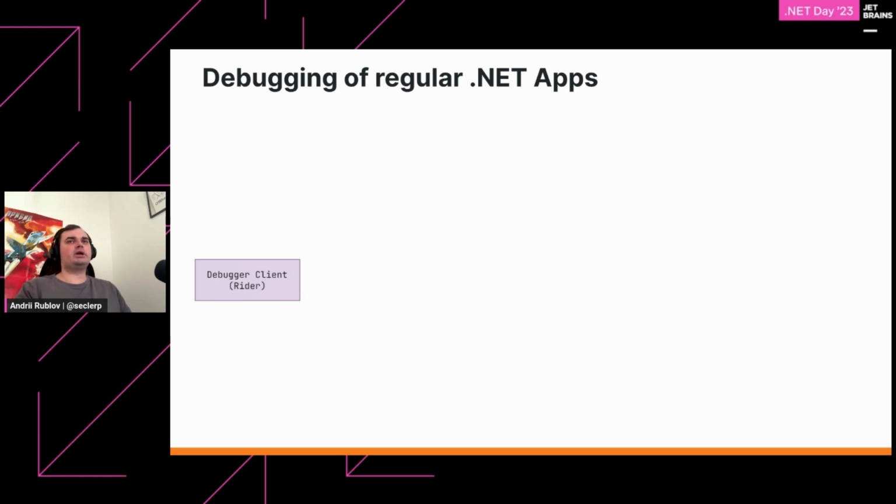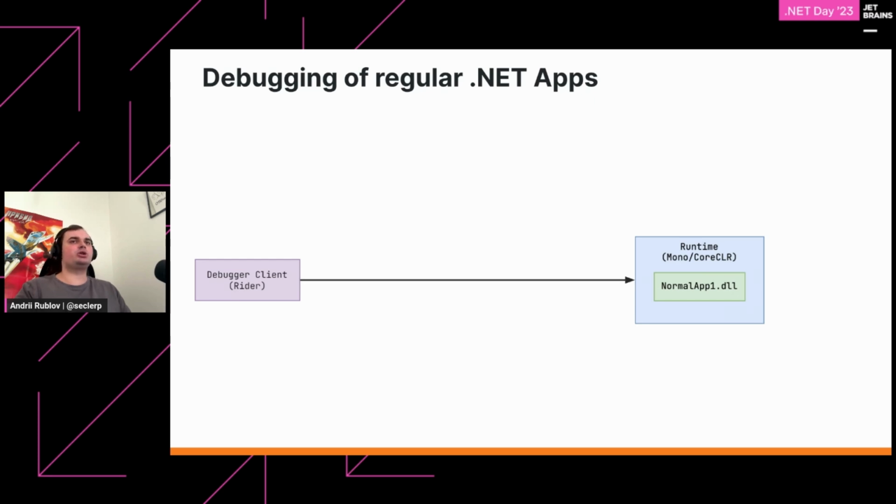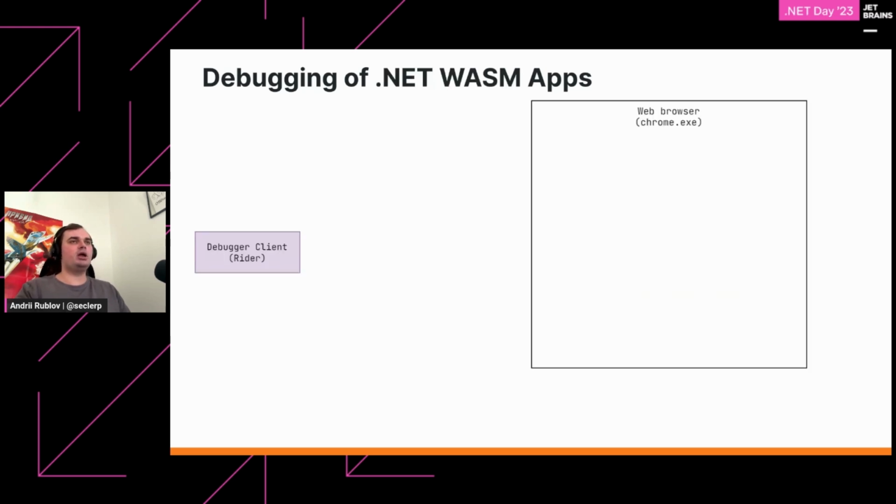Before revealing all the cards, let's stop at debugging a regular .NET desktop application. We have some runtime. The runtime runs the code of our application, and when the runtime starts, it waits for the debugger to connect to it, and then continues executing the code. In the case of local debugging, the debugger client is in almost the same environment as the runtime, so the lifetime of these entities is understandable and expected. But now let's move to the .NET WebAssembly applications.